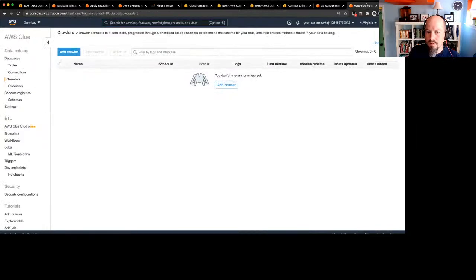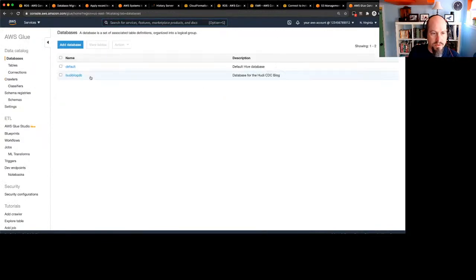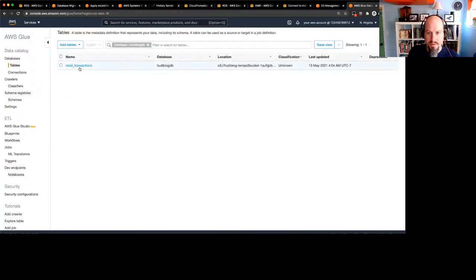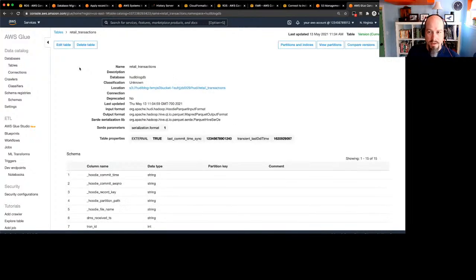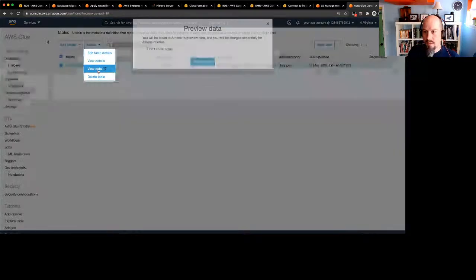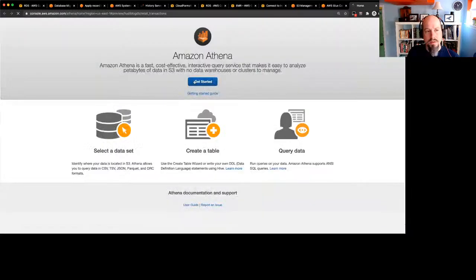So over on Glue, now in our databases, we should have a Hoodie blog DB database, and that is there. And in the tables, there's our retail transactions. And all right, this is going to be the big test now. Let's see if I can just go ahead and pop this open in Athena. So if I can do that, I will be very happy.